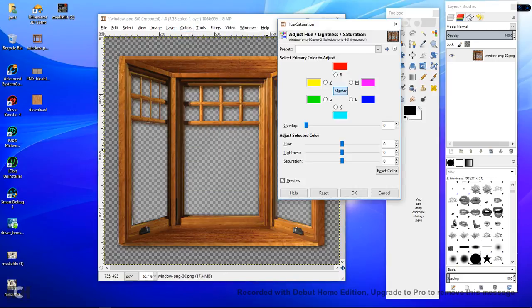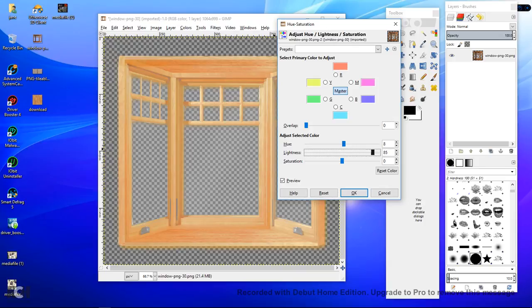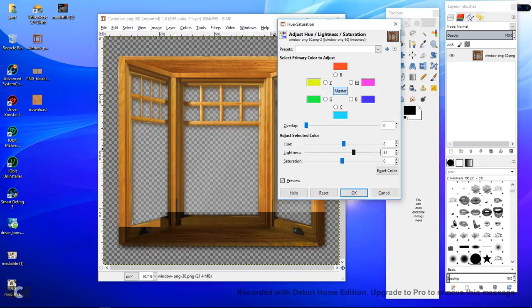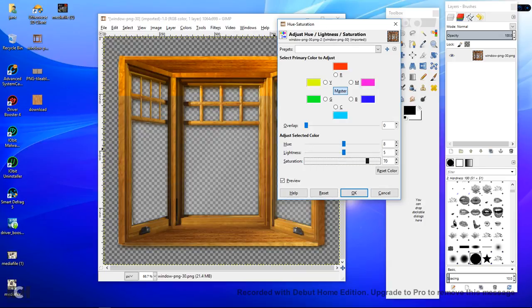We've also got hue and saturation. The hue actually changes it to whatever color you want. The lightness can go lighter, darker. And your saturation really brings out the color of it. Or if you go right to the other end, it loses all color.